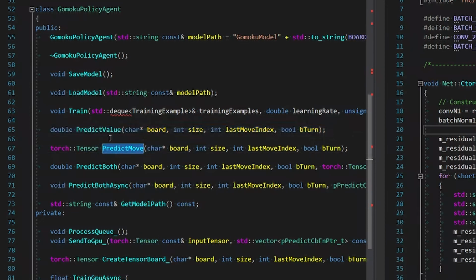And this is the actual policy and value that I'll talk about later. You want to be able to predict both, which right now is actually deprecated. I don't really use this. I just have it in here since I wrote the code, and maybe one day in the future I may need to use it synchronously. But for the most part, I use this predict both async that I wrote so that I can do everything asynchronously, which is way more efficient once you know how the PyTorch library works.